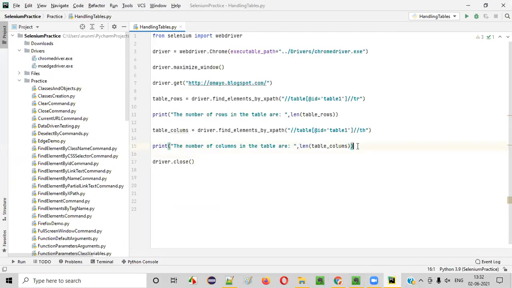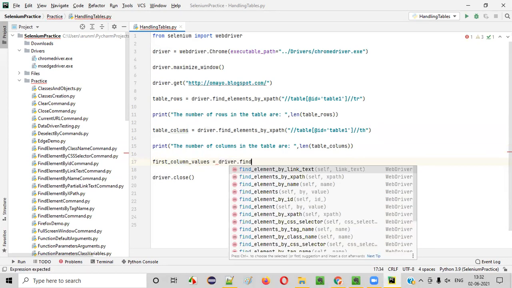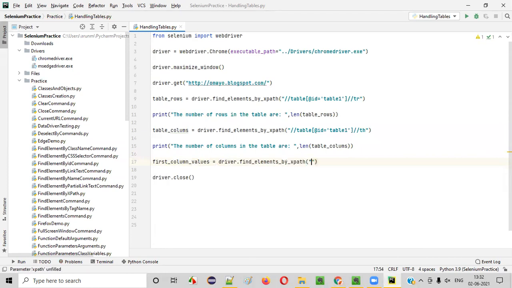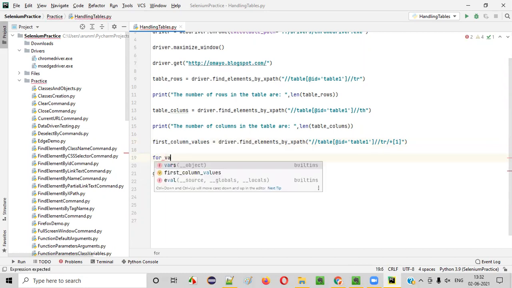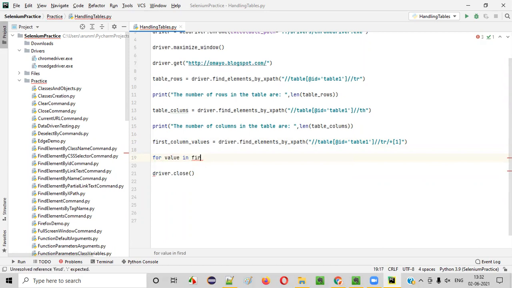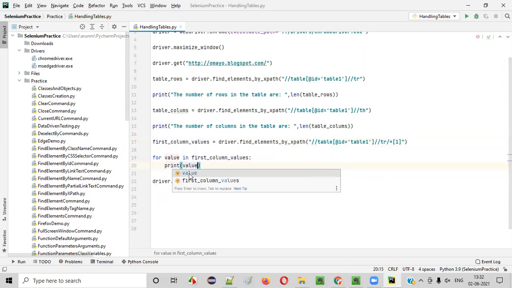I'll write the automation code here. So here I'll say first_column_values is equal to driver.find_elements_by_xpath. Again, provide the XPath which is locating all the first column values. That's it. Now after that, I'll create a for loop, guys. I'll write a for loop: for value in first_column_values, so all the values it will be iterating. I'll say print of this particular value dot.